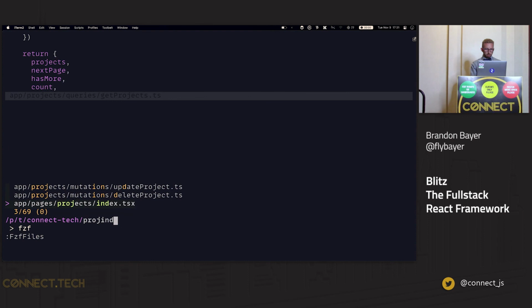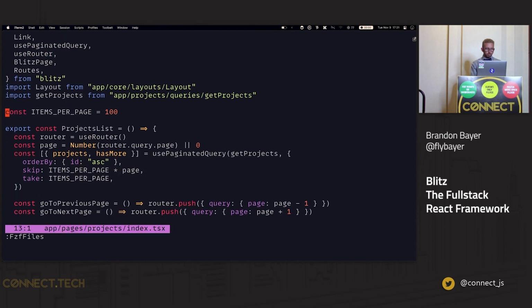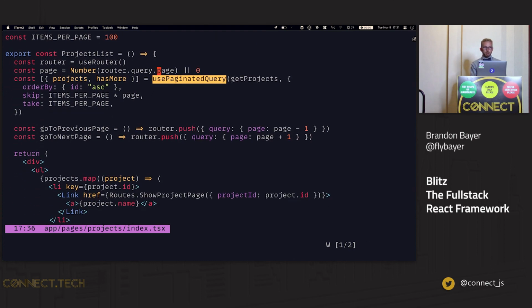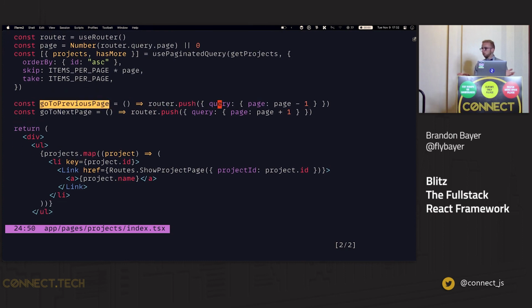And then your project index has a use paginated query. And so we have it set up here by default using the query parameter, page equals 1, 2, 3, and go to previous page. You can see router.push query, and so that just all works out of the box.